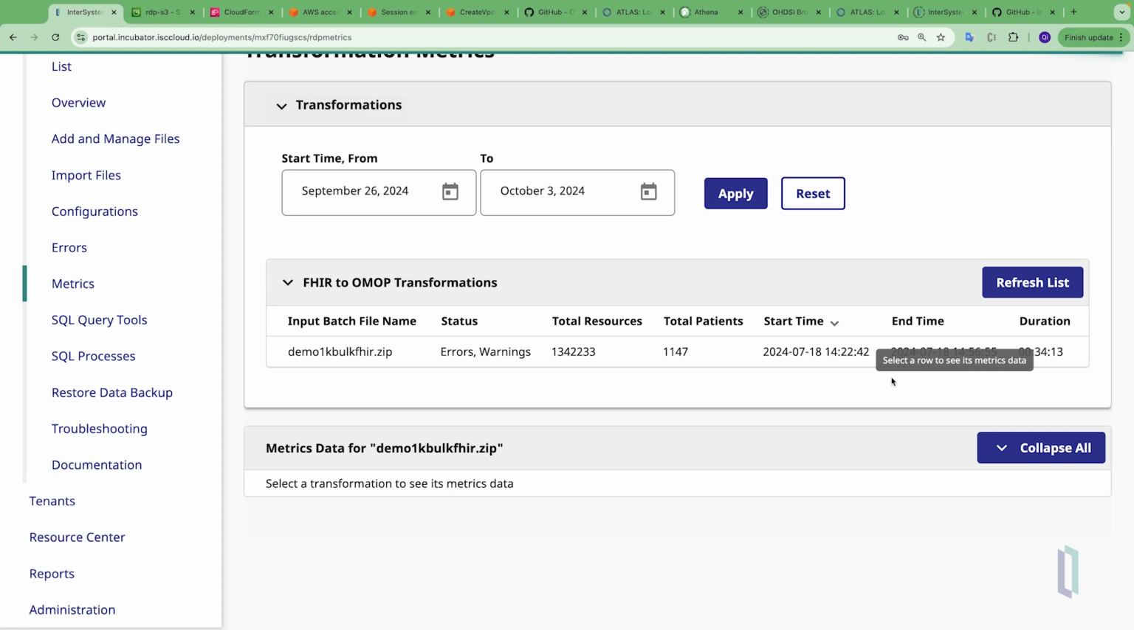Now it's processing. You'll see that this particular file has about 1,000 patients and about 1.34 million FHIR resources, and takes about 34 minutes in the current setup. We have already done benchmarks for different sizes of patient files, and it's all fairly fast, so this should be very good. This is where you'll see all the processes and you can check the status here.